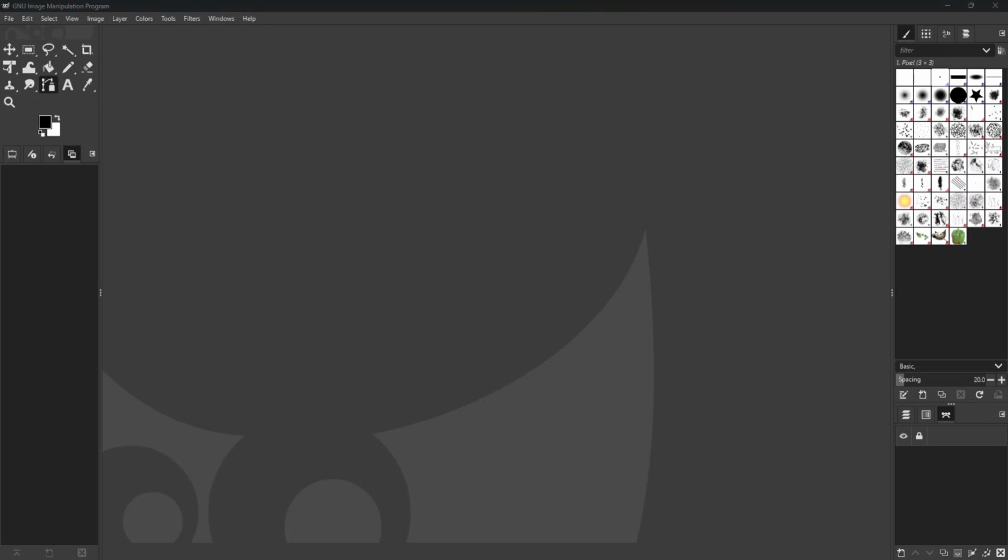In today's video, I'm going to teach you how to outline images in GIMP. This is a quick guide that will help you enhance your images by adding a neat outline to an object, all within just 5 minutes. Let's dive right in and see how it's done.